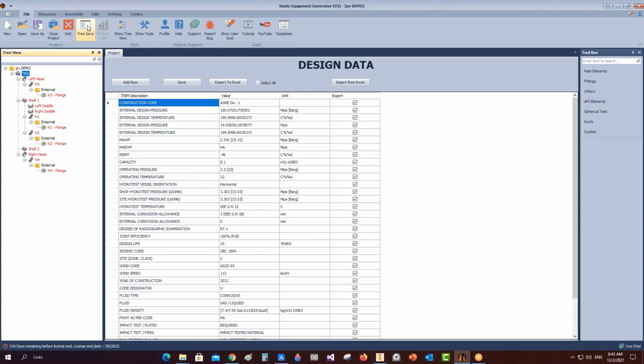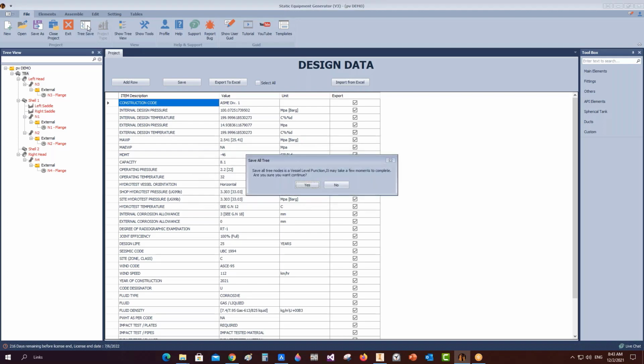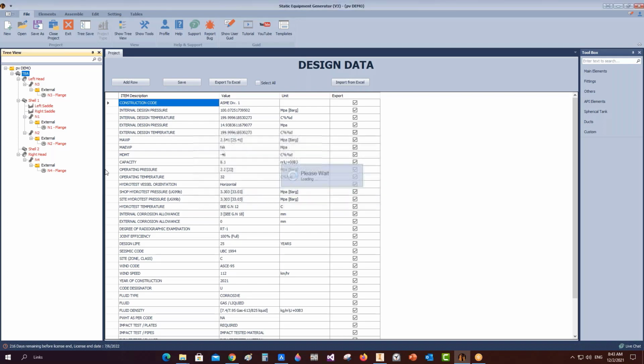SEG, by clicking on this button, makes some calculations and saves that information, like how much diameter of the cut on the nozzle, how much diameter of the wear plate. So some calculations are done there during the saving. So this point is very important before creating the 3D. Now we save those elements.